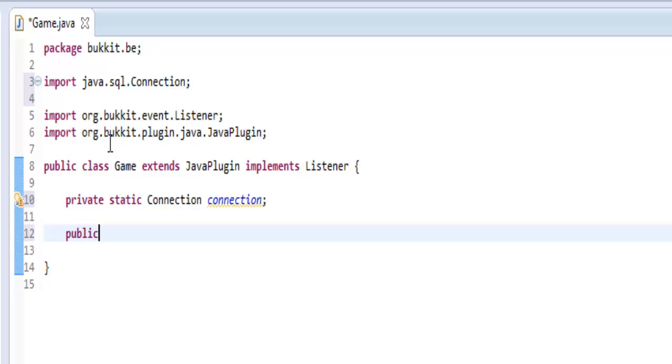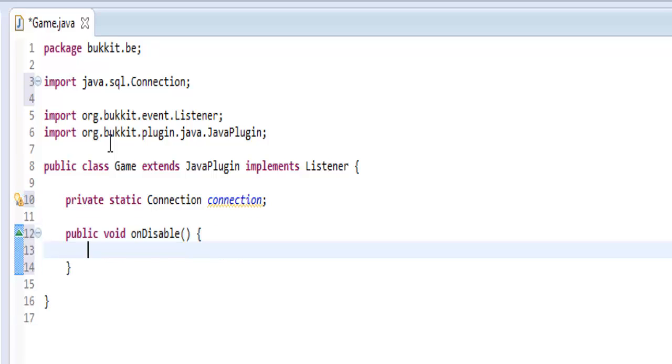So we're just going to make a public void onDisable first of all, I guess. We're going to close the connection when the server closes. So we're going to check if connection is not equal to null, or what we could do is if connection is equal to null, or no, it's not or either.